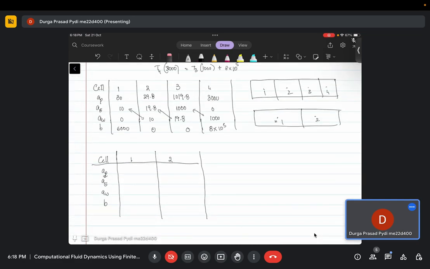So what will be the AP for the first? Maybe first we'll write A east. For this particular cell, this is the east face. So what will be the A east value here? A east for cell 1 on level 1 is exactly the same as this boundary, right? So the value for A east here should be equal to the value of A east on the second cell, so it should be 19.8. The west one is a boundary, so you have 0.